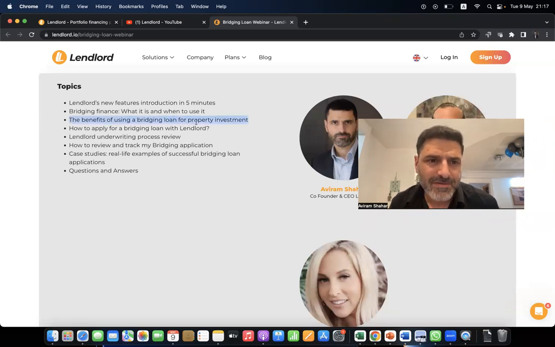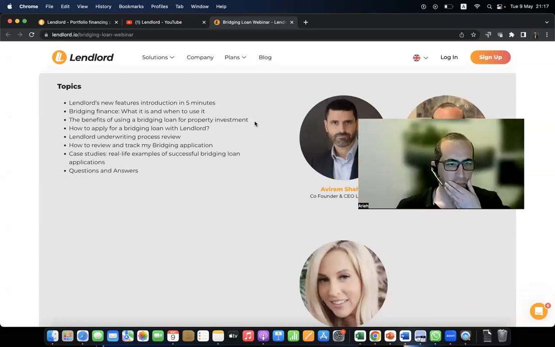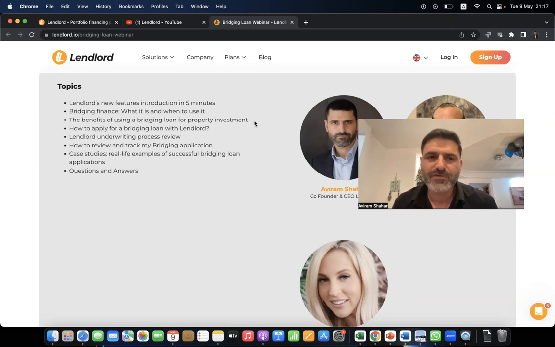let's speak about the benefits of using a bridging loan. But I think, Arya, you already touched on that. If you have something to add, please feel free. I think the main thing would be speed, because bridging finance is definitely more expensive than a regular mortgage, but it is usually easier to obtain, and much faster than a regular mortgage.